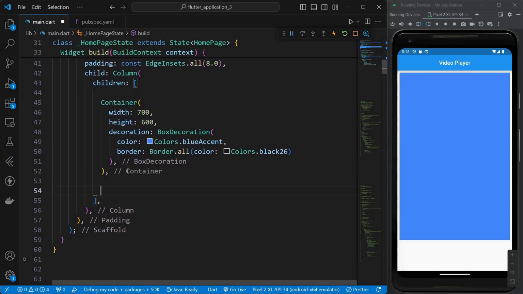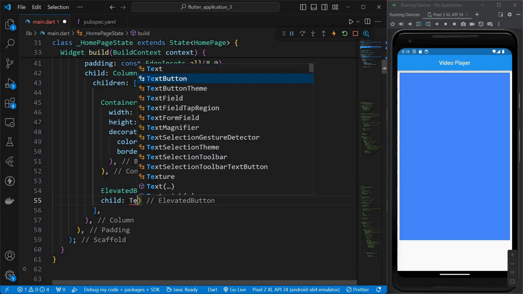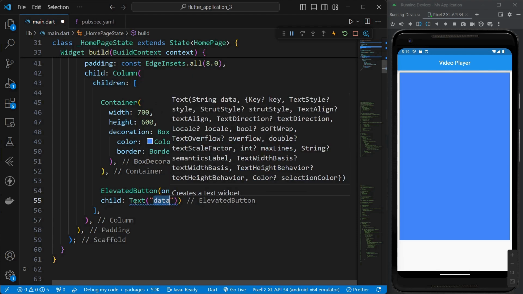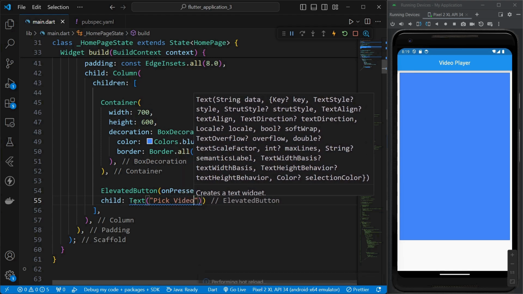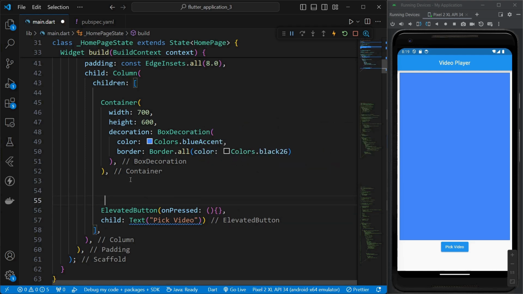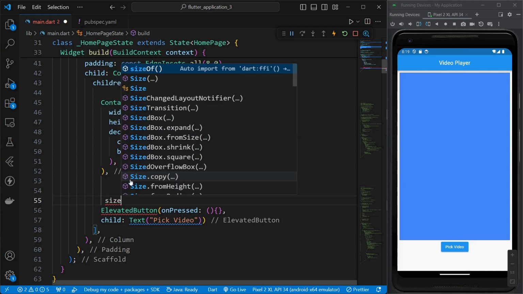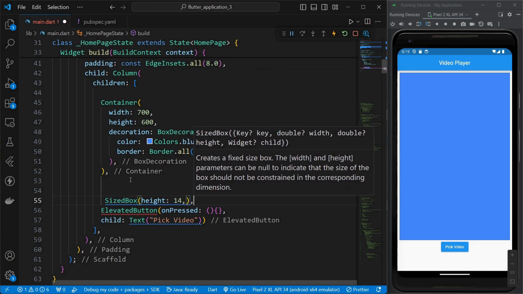And now coming back to the column, we'll create an elevated button here. We'll just keep this on pressed property empty, and inside this child we'll give a text. So text, pick video. Okay, and I'll save this. Okay, we got an elevated button and we can take some space. So I'll call sized box, and we can give height, let's say 14, and I'll save this.